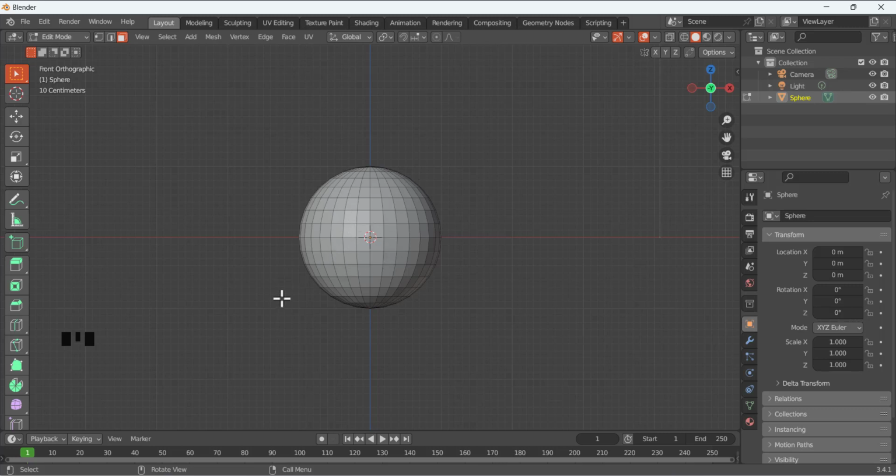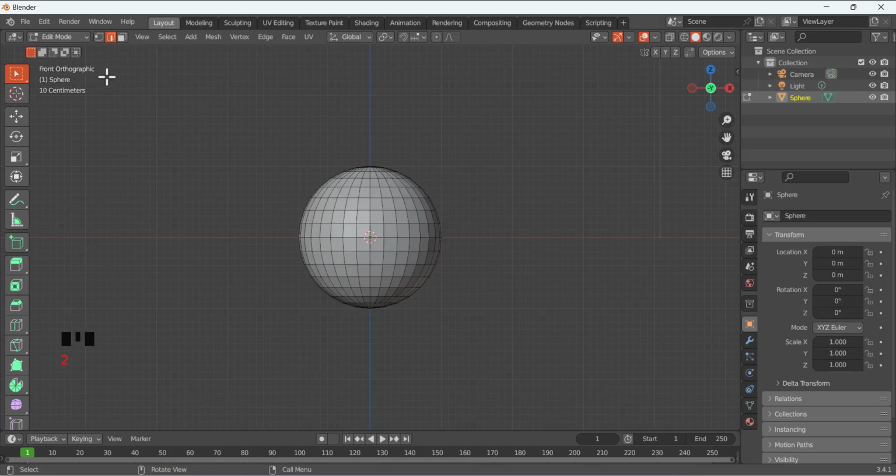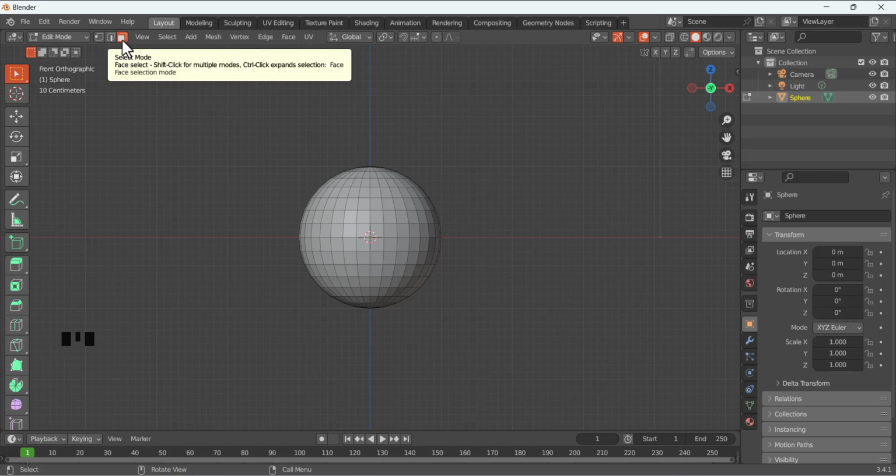So if I press 1 on the numpad, it's in the front view, and if I press the 1 on the top, just simple 1, it's going to select the vertex, and if I press 2 it will select the edges, and if I press the 3 it will select the faces. So now I am in the face mode, and you can see we are in the front view. We are just seeing the front.